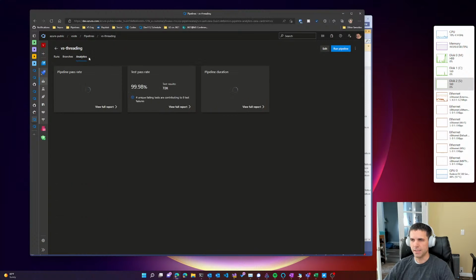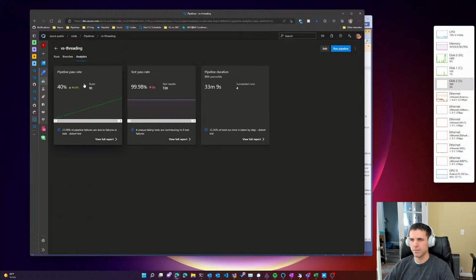and I click on analytics, I see out of 10 runs, the pipeline pass rate is 40%. That is terrible. And 23% of the pipeline failures are due to tests. Now some of those could be legitimate failures. Like somebody sends me a PR or I send a PR where the test actually fails and it's supposed to fail because I had a bug in the change. But typically, the tests are passing before you create the PR, and so this usually is an indicator of unstable tests.